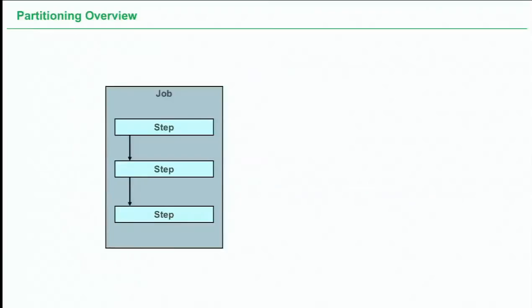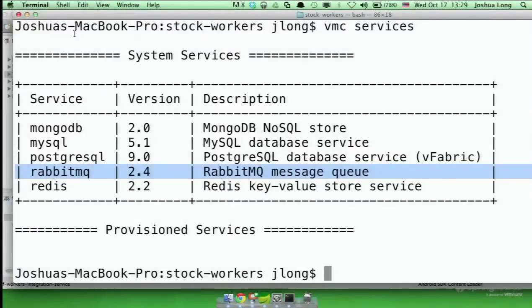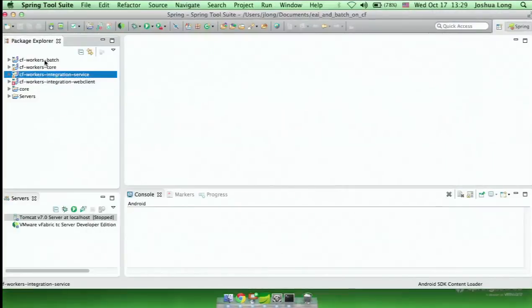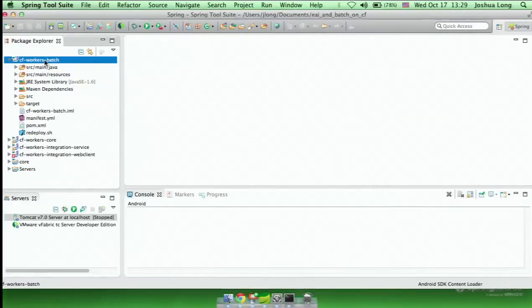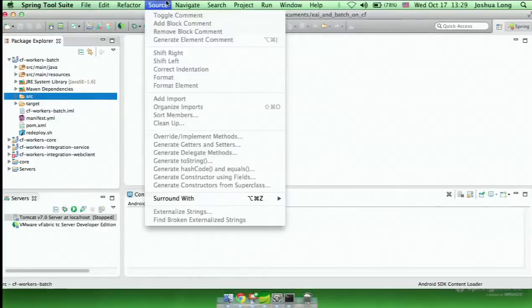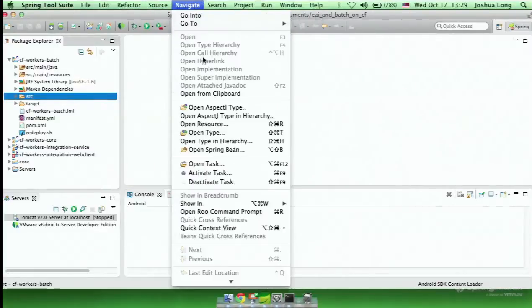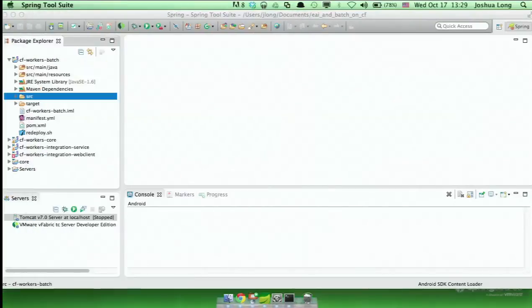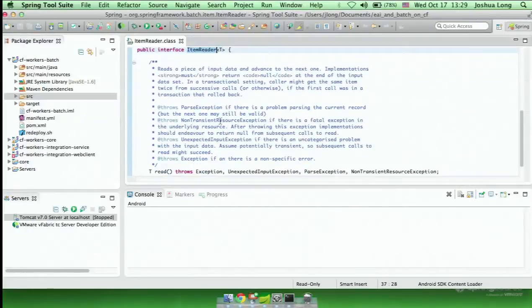So before I get too deep into that, let me make sure we're all on the same page here. Navigate. Open type. I did that. Shift Command T. Okay, so there's an item reader. We're going to look at the contract here.